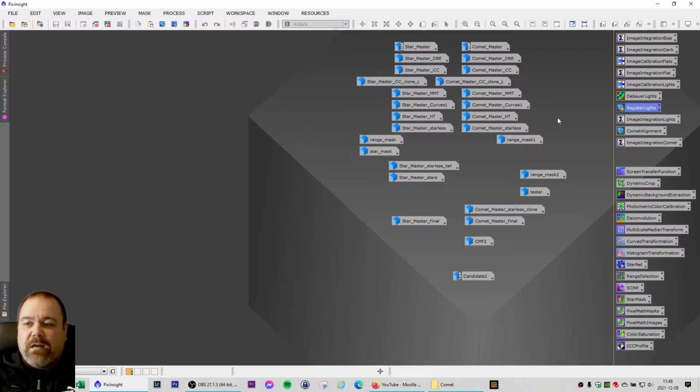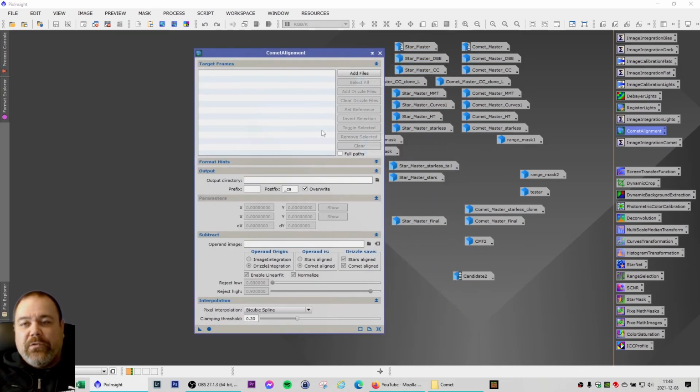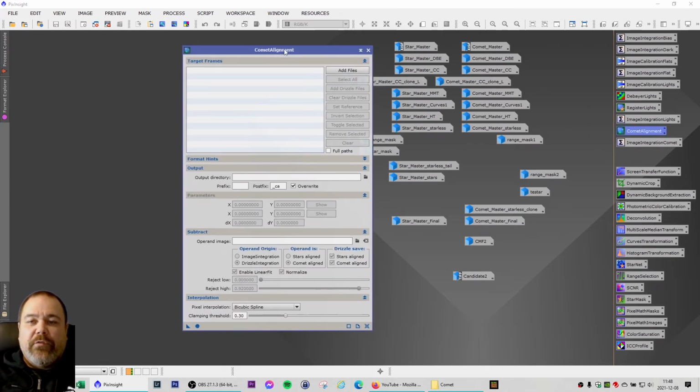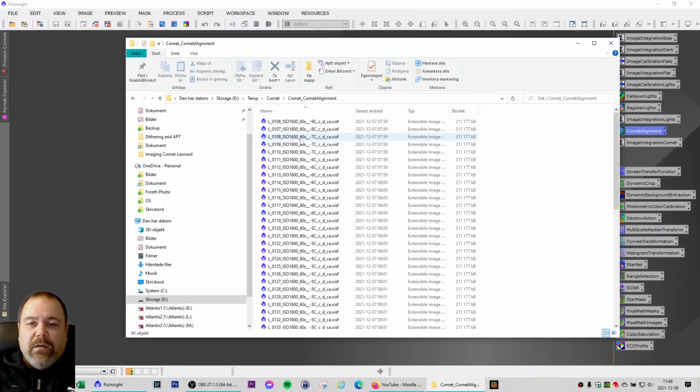But since this is a comet, I used the CometAlignment process. The next step is to align all my light frames with the comet in the center of the field of view. For that I use Comet Alignment in PixInsight, and you specify an output directory. You end up with light frames that have the comet aligned.